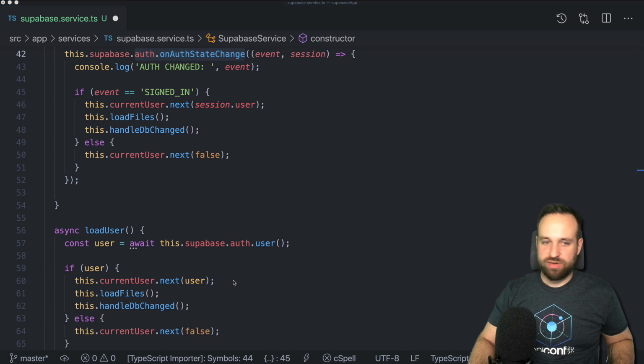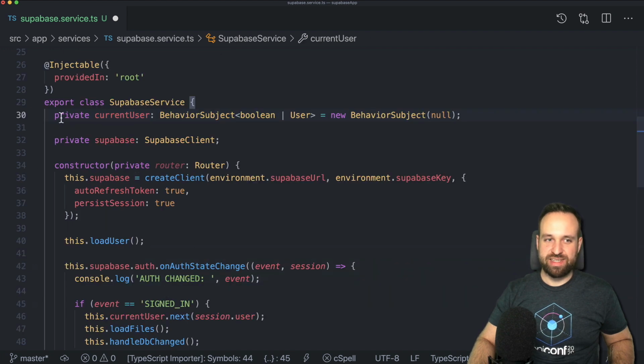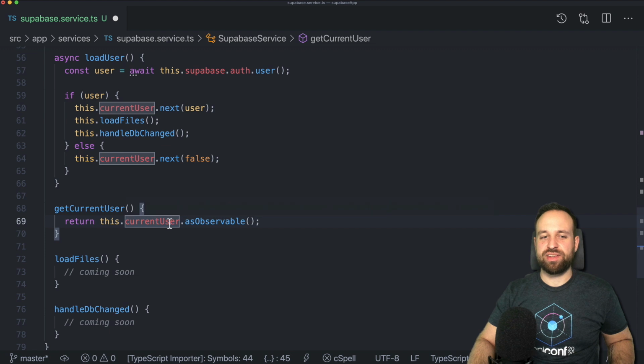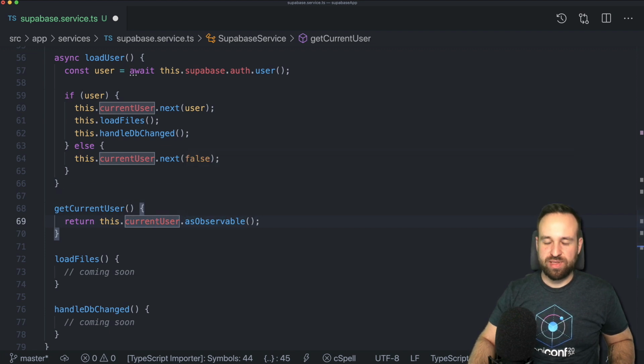Now, to get our current user, we will add a helper function because our current user is set to private. You should do this if you have a behavior subject. Otherwise, people from other files could change your current user, and you really only want to allow them read access. And if you return it as an observable, you just give it away as an observable that people can't change.